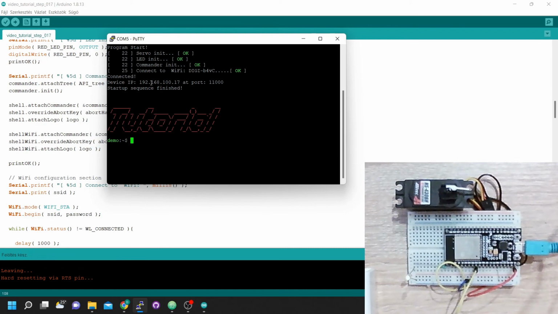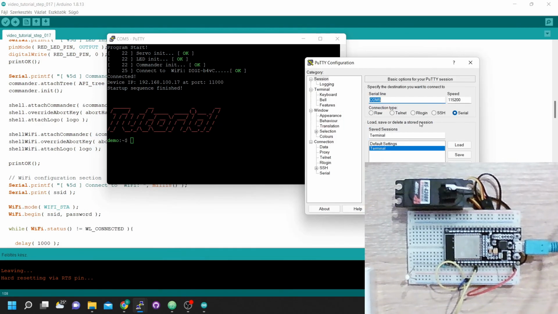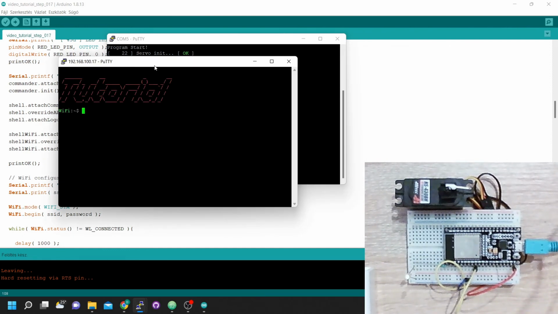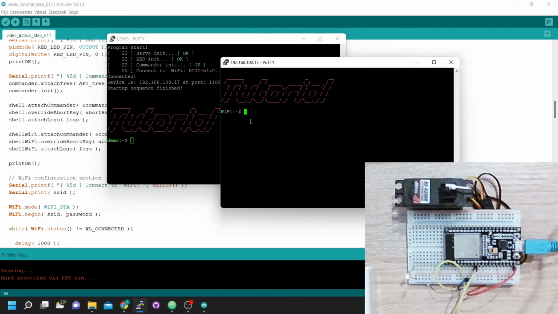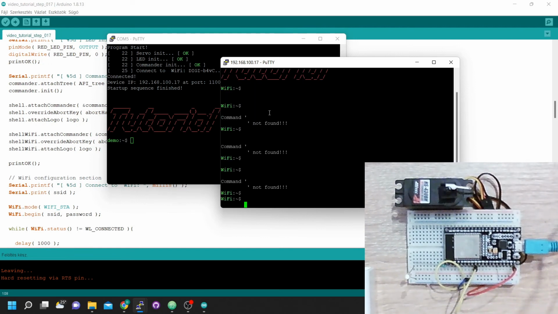So it connected to my Wi-Fi network with this IP and this port. If we open PuTTY again and change the settings in PuTTY to raw instead of serial, then type the IP address and the port, it should work. It's also a good practice to save this for future use. Save, then open it.